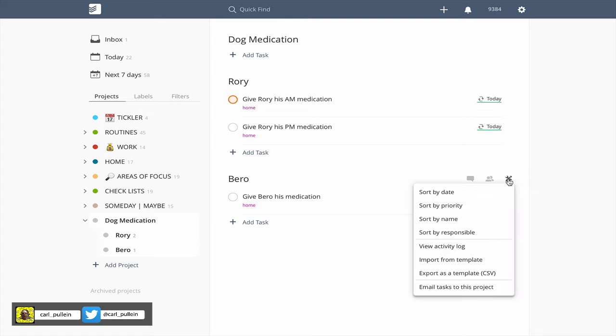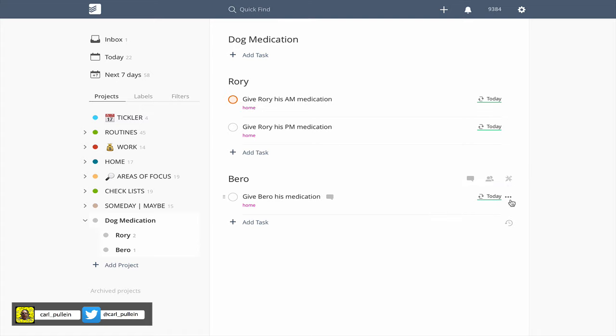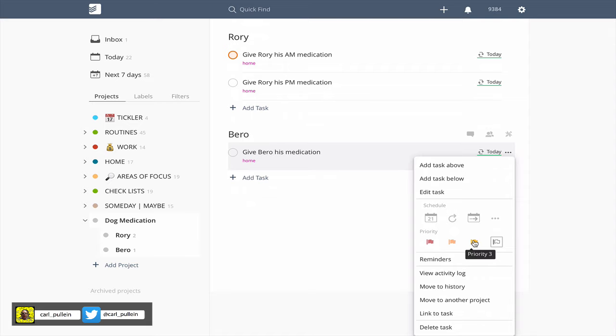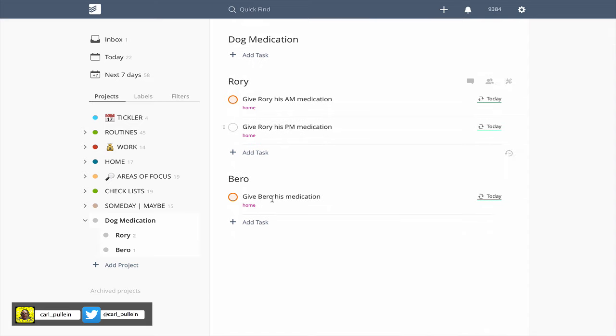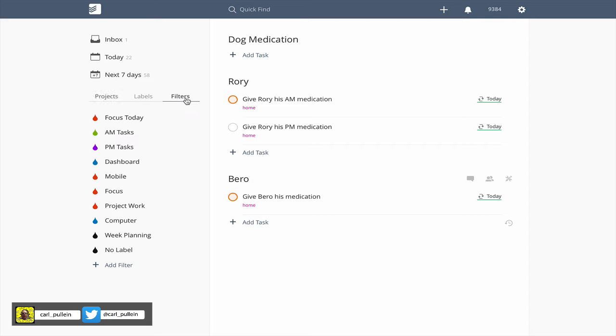And Barrow, let's say I have to give Barrow his medication in the afternoon, or let's say I have to give it in the morning. So I now have these tasks set up. So this is how I would do it to remind myself. And also it means that I can go into my filters, and I've deliberately not finished.